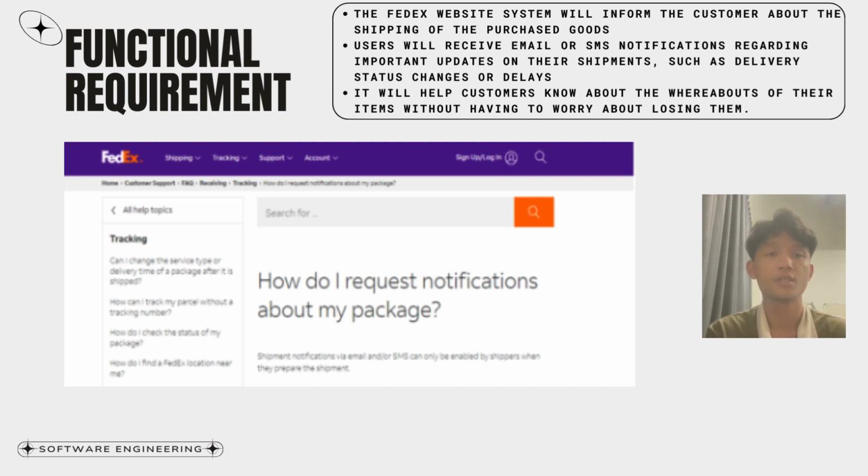Hello, my name is Adam Azlahan. My matric ID is CA23006. So I will explain my functional requirement. The FedEx website system will inform the customer about the shipping of purchased goods. Users will receive email or SMS notifications regarding important updates on their shipments, such as delivery status changes or delays. It will help customers know the whereabouts of their items without having to worry about losing them.